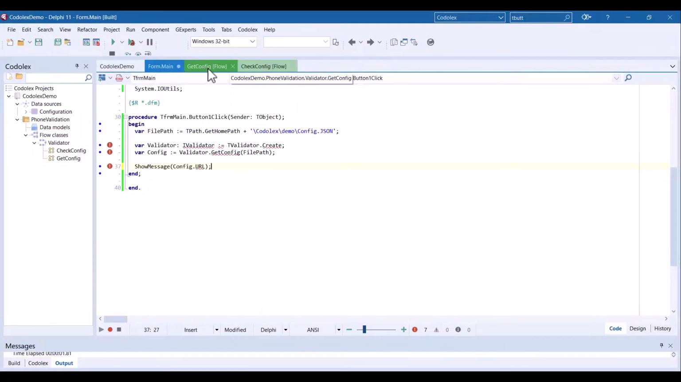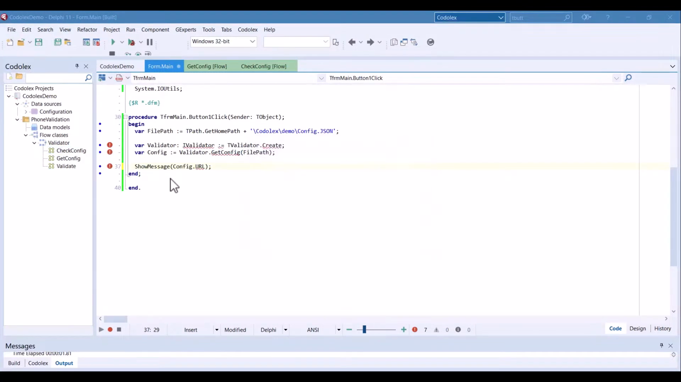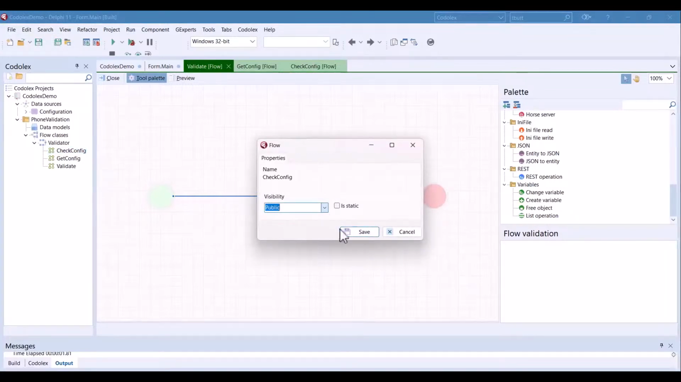Now the next step, of course, is to access the REST API. So we're going to do that now. We simply create a new flow, validate. So we have an empty flow, and what I also do is change these two to private flows.